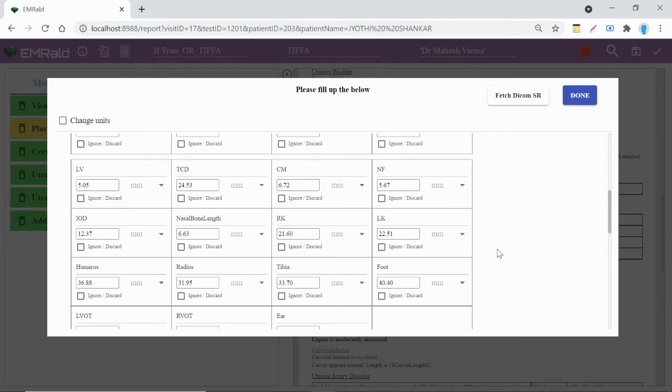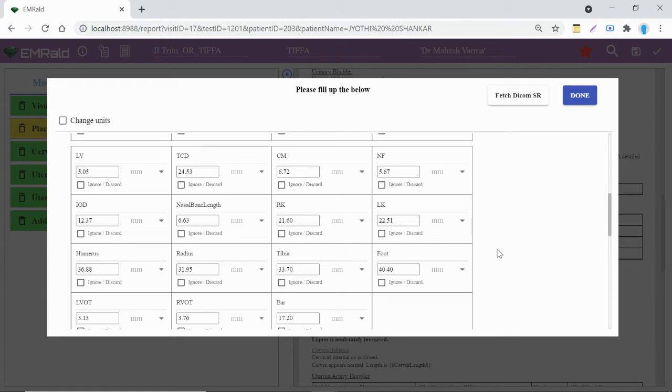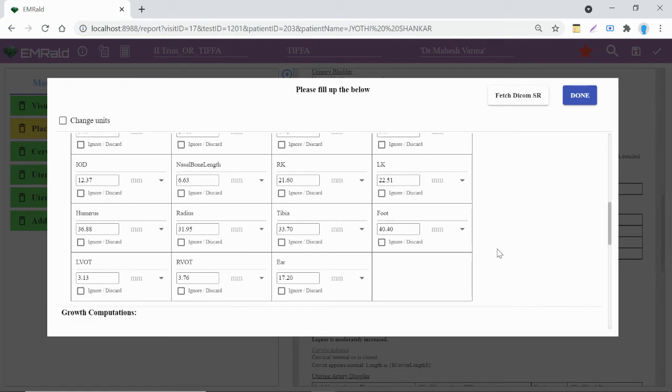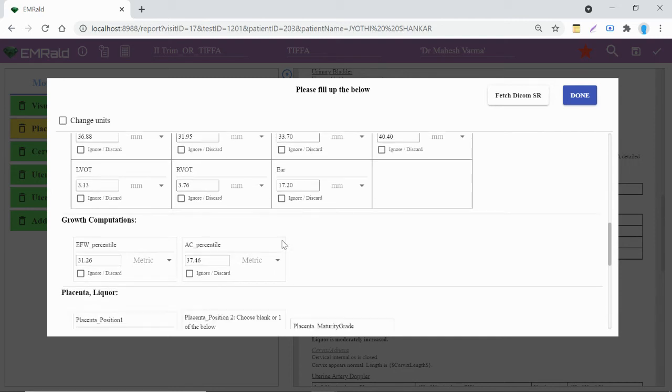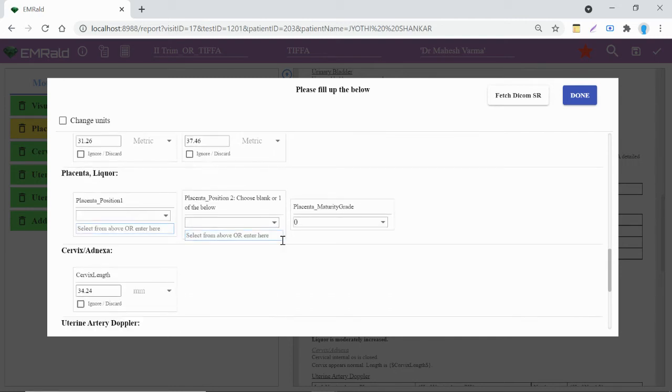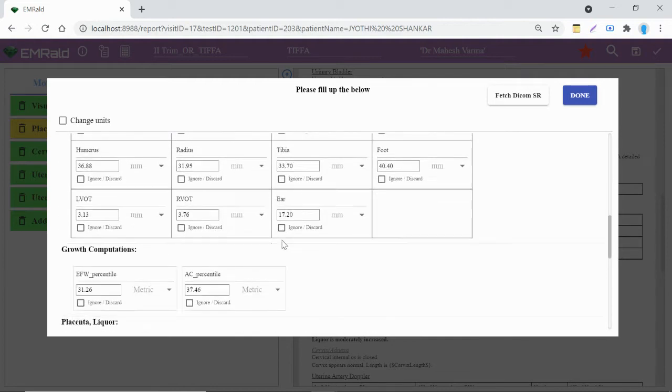This is because I'm now simulating the situation where all the measurements have been done and they have been saved on the ultrasound. And once that is the case, instantaneously, all those numbers are already entered here in the report. There are a few things that I may have to do manually, but I'll come to that.